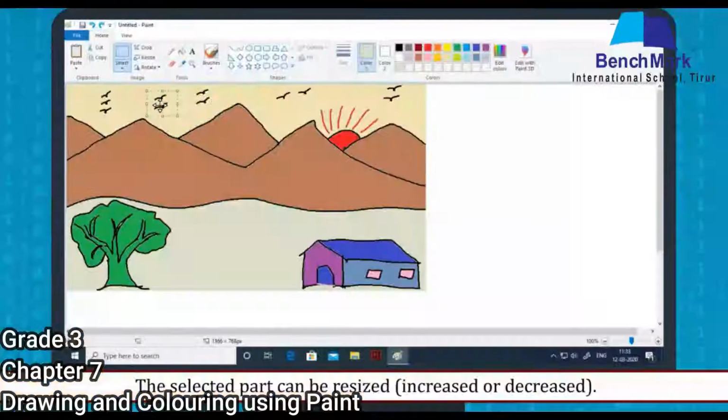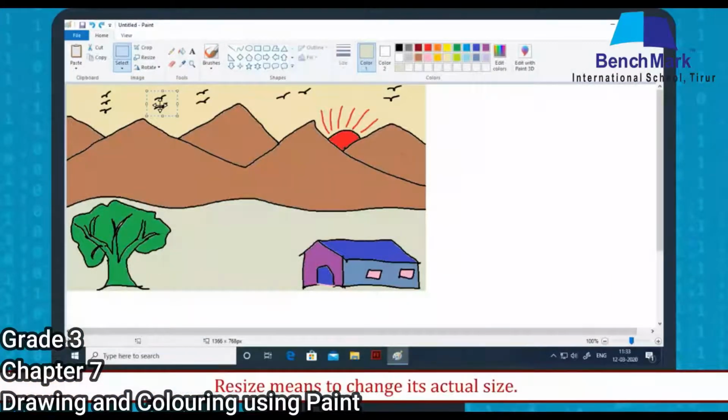Resizing the selection. The selected part can be resized. Resize means to change its actual size.